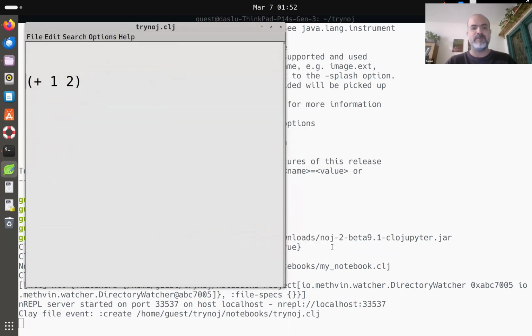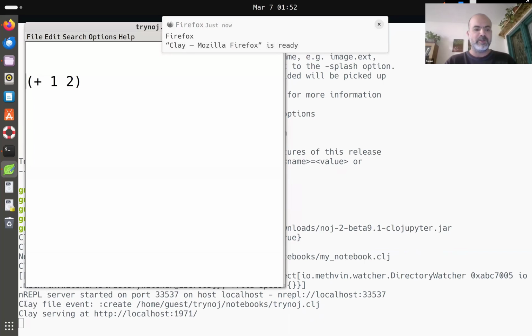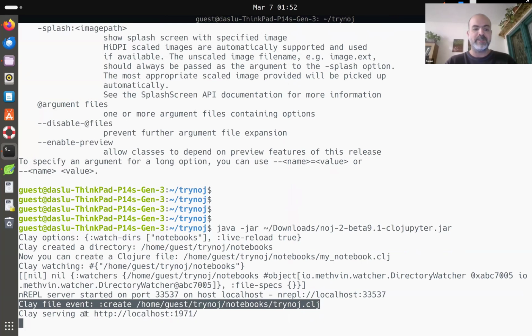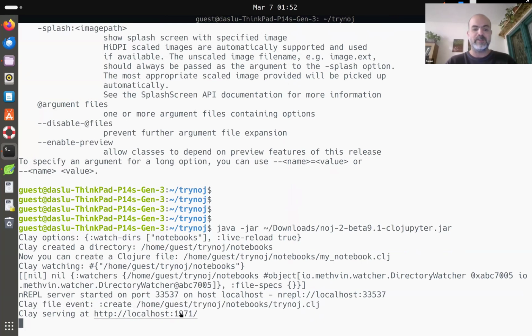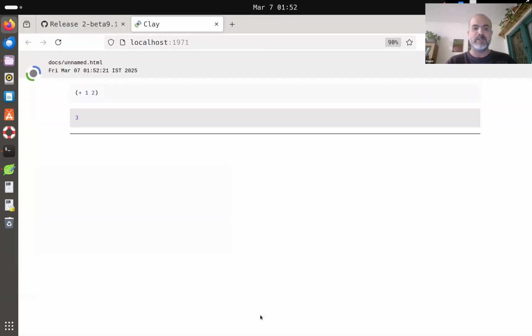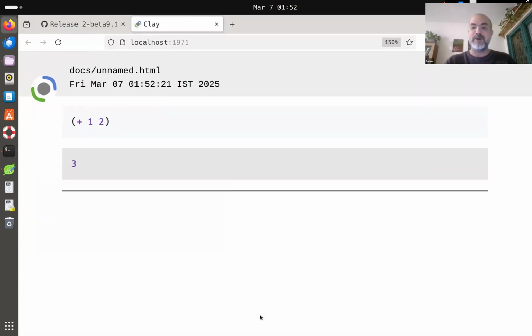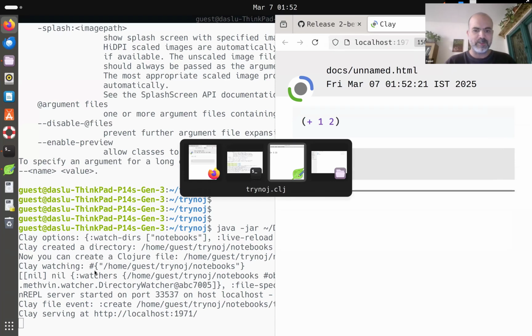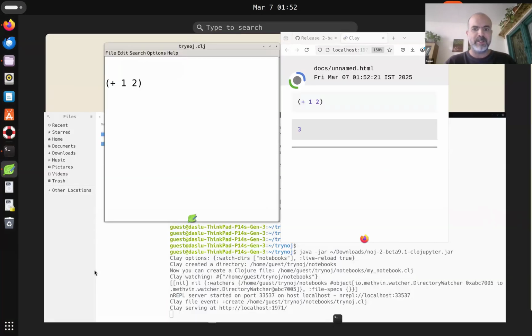So I save. And you see, Noj did notice the creation of this file. And now it says, I'm serving something to the browser. So let us go back to our browser and we see, oh, our code was evaluated, and here is the result. So we see now we have this interaction of our code editing with the rendered notebook we are creating. Maybe let us move a few things around. So here is the browser, and where is our code? Here's our Leafpad. Yeah, right.